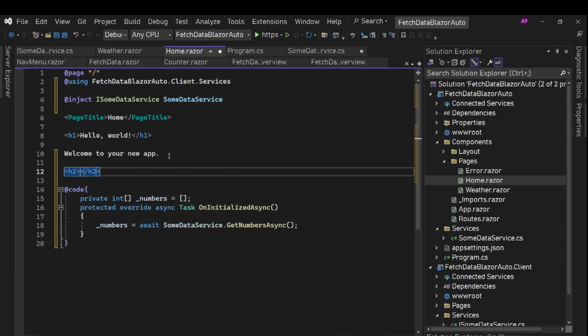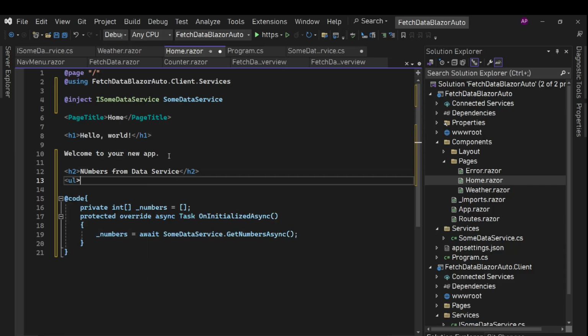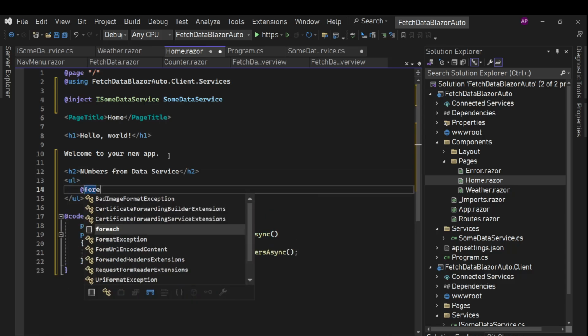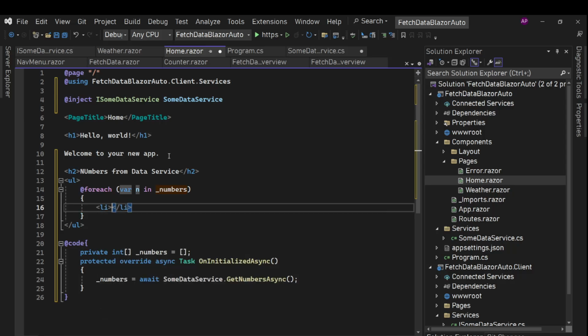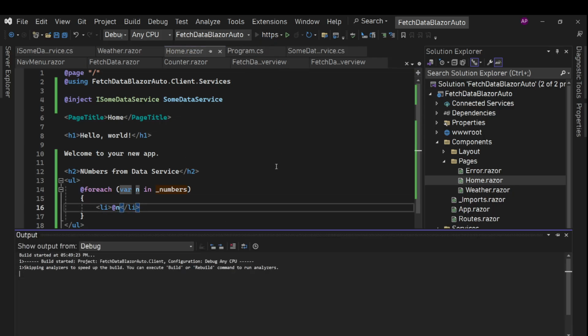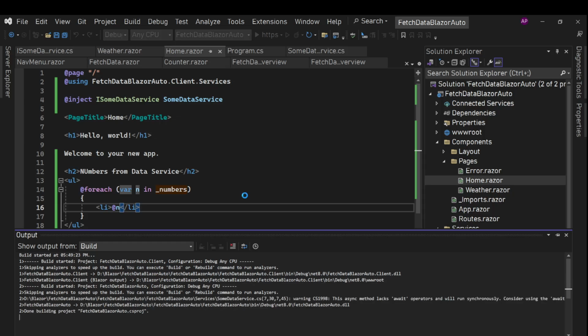So I'll add h2 and I'll say numbers from data service, and here I can define a UL, and inside that I can make a foreach var n in _numbers and li @n. So it will display all these numbers. Let's first see if this interface service is showing this data on this SSR page. If this is working, then we'll continue further.